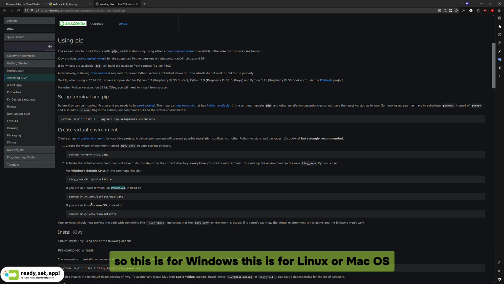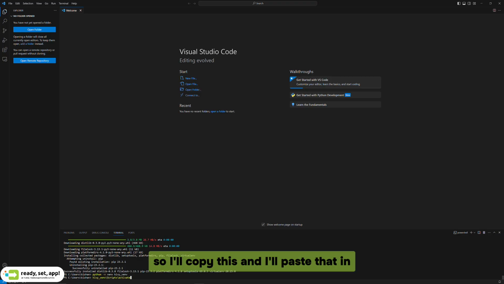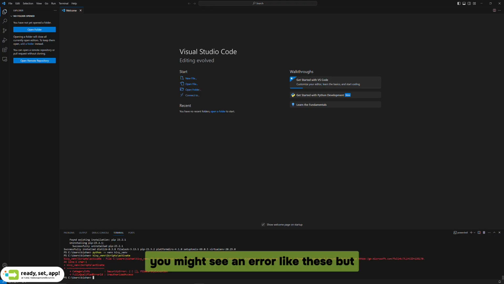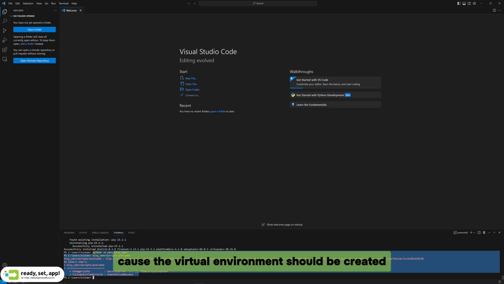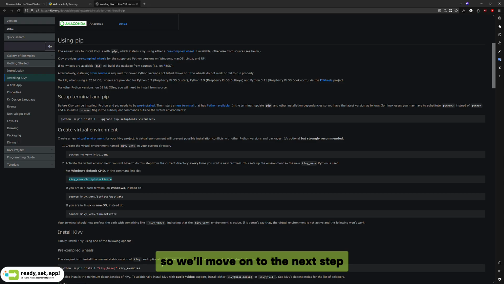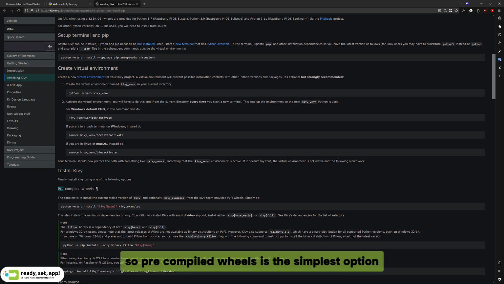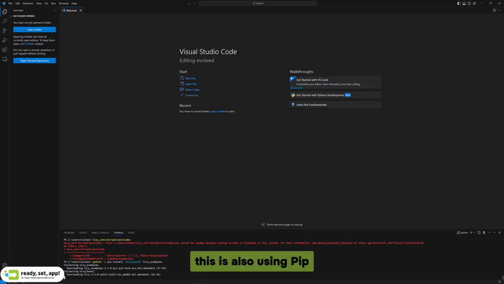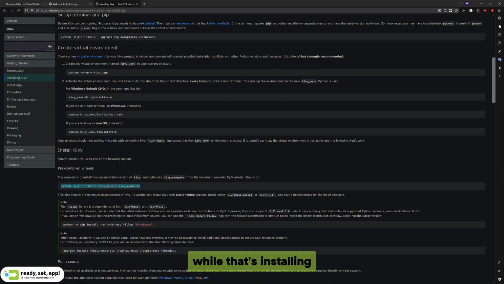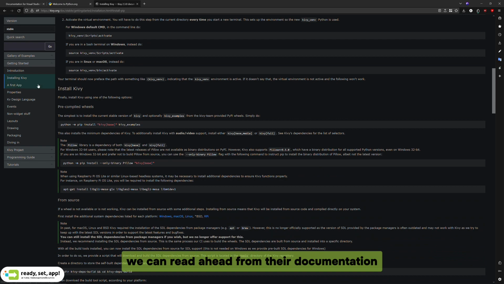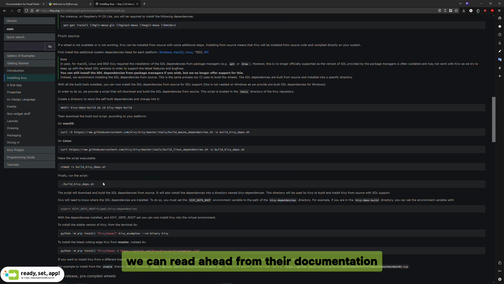So this is for Windows, this is for Linux or macOS. So I'll copy this, and I'll paste that in. You might see an error like these, but if you do see an error like that, it shouldn't matter too much, because the virtual environment should be created. So we'll move on to the next step. So now we'll go to install Kiwi. So pre-compiled wheels is the simplest option, so I'll just go ahead and do that. This is also using pip. While that's installing, we can read ahead from their documentation.